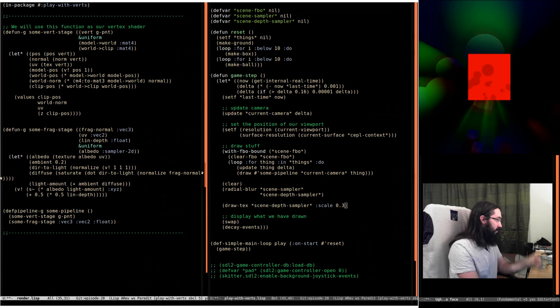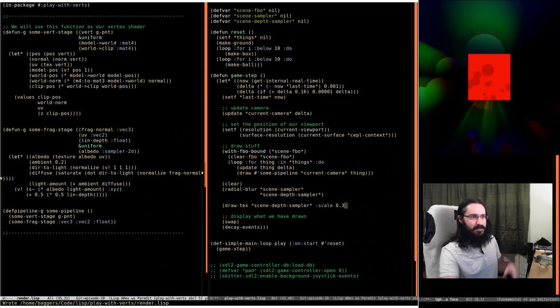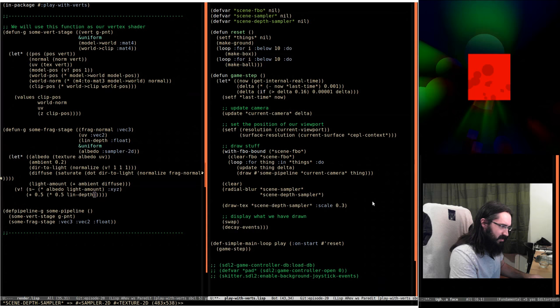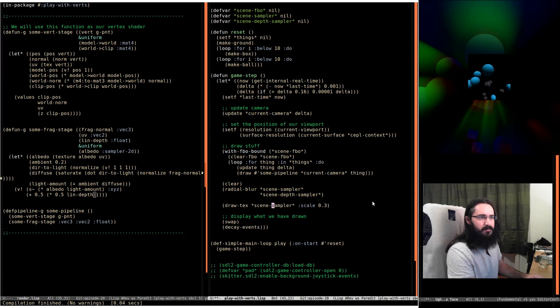I don't know why I'm doing it in the fragment shader, it doesn't really matter. So now we've written that linear depth into the scene sampler. So we can't see it here, but we're using the RGB coordinate as normal, and then we're using the W coordinate for the linear depth.